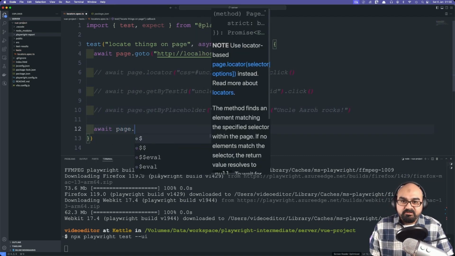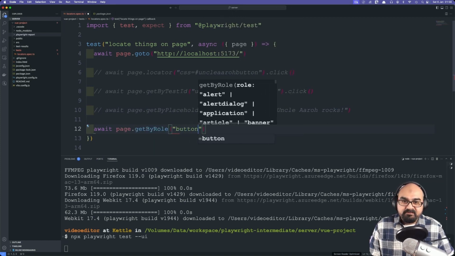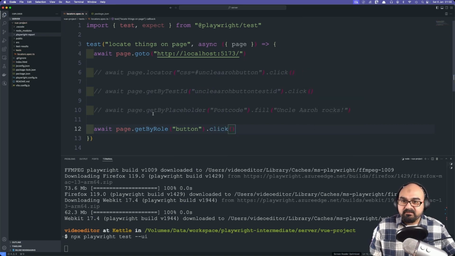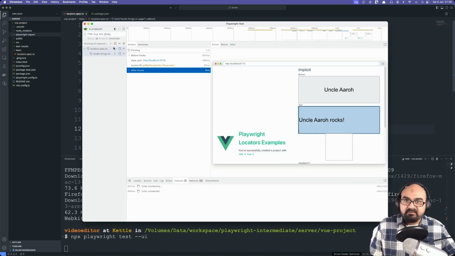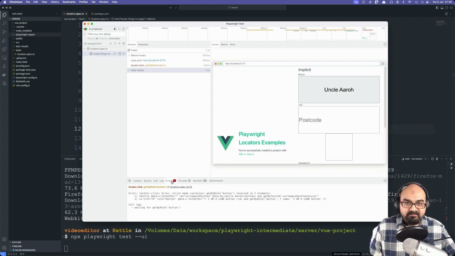await page dot getByRole button dot click, and if I run the test, it would fail. If I go to the error tab, it says it resolved to two elements. The first element is a button and the second element is a hyperlink with a role button. That's interesting. So how do I select this button?